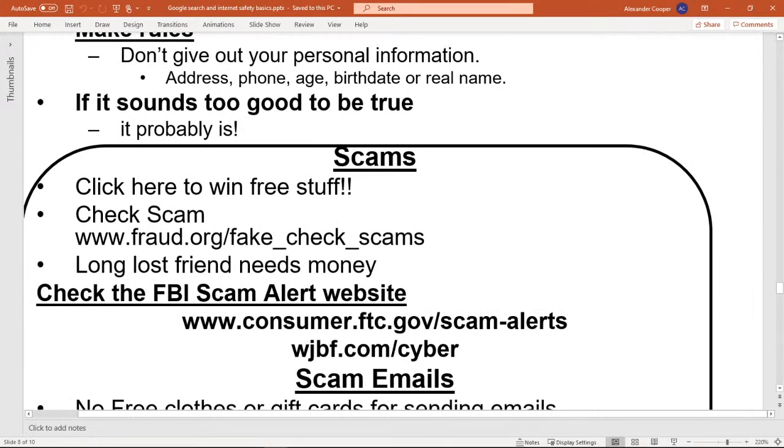So phone number, age, birthday. Maybe even you want to make a little bit of an online alias. That could be kind of fun. A big one is, if it sounds too good to be true, what did grandma say? Sounds too good to be true, it probably is.